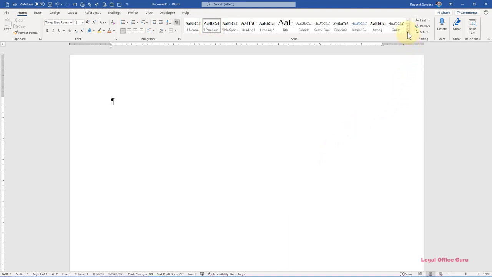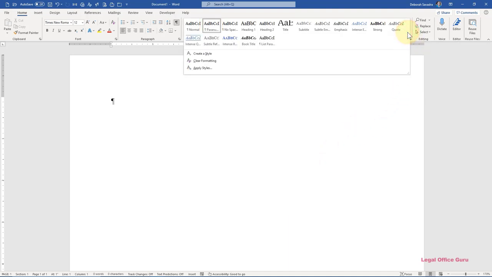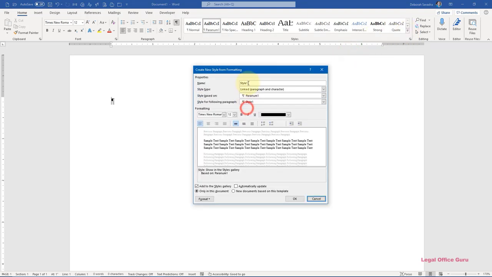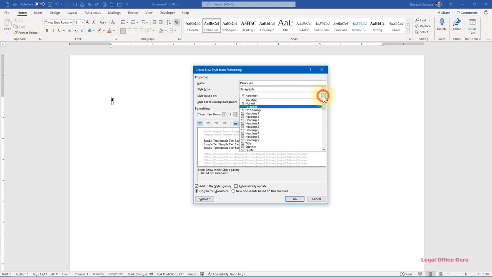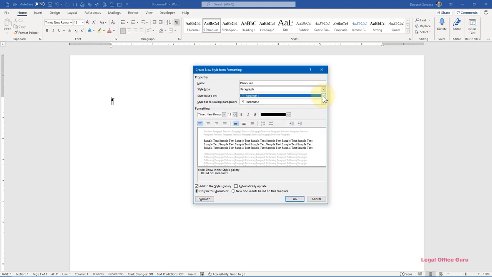To save a little time in creating levels 2 through 9, you can substitute the previous level's style name, for example Paranum 1, in style based on instead of normal, and only make the necessary modifications to steps 4 through 14. For example, changing the outline level in step 10.